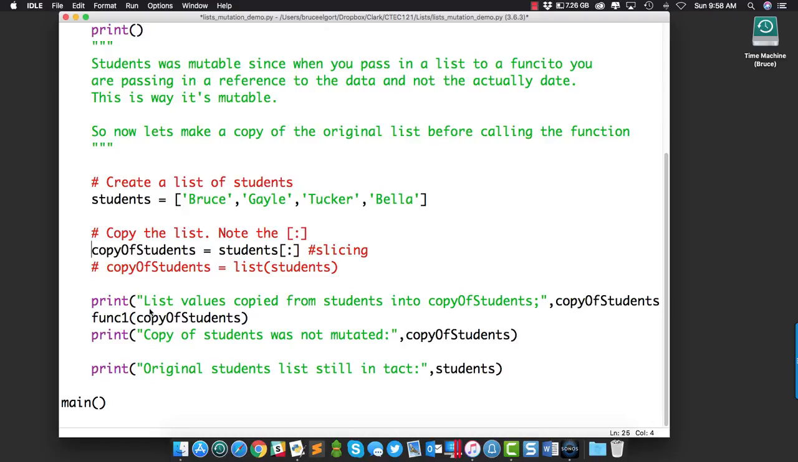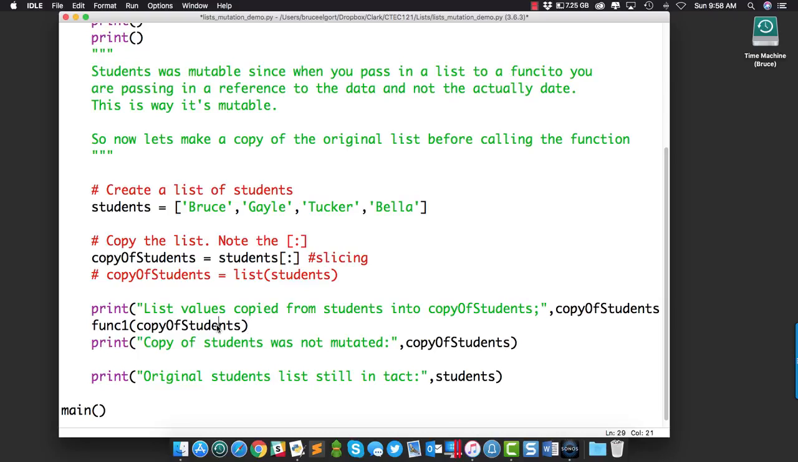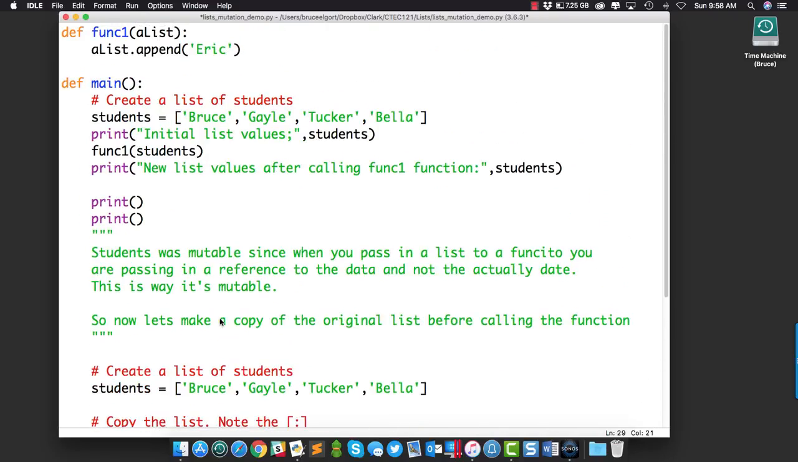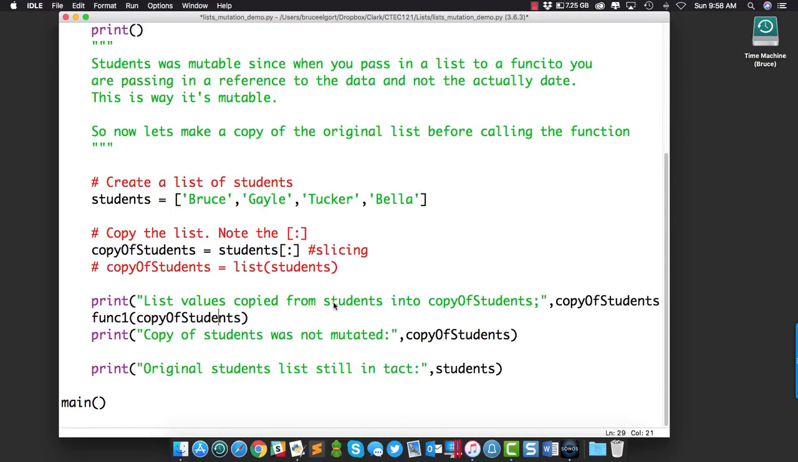Okay, so now below here, right here with the highlighted line, I will call func1 with copy of students, which appends on Eric, and then I'll print out the new copy of students and the original list of students. And what you'll see is that this highlighted statement right here, the variable students won't be affected.